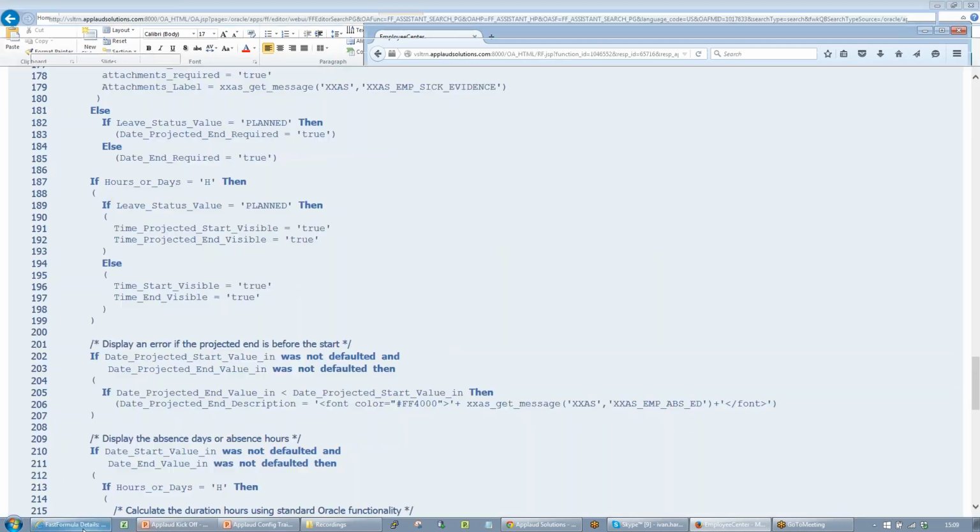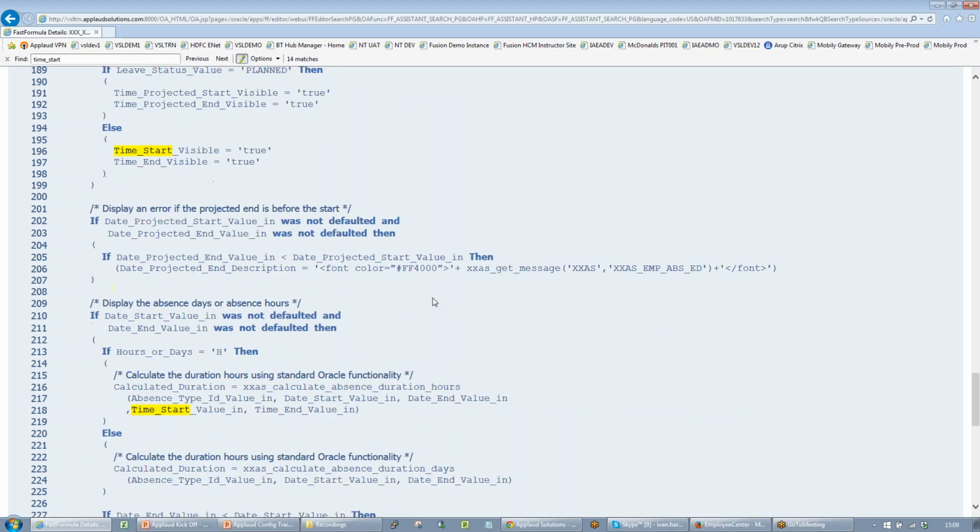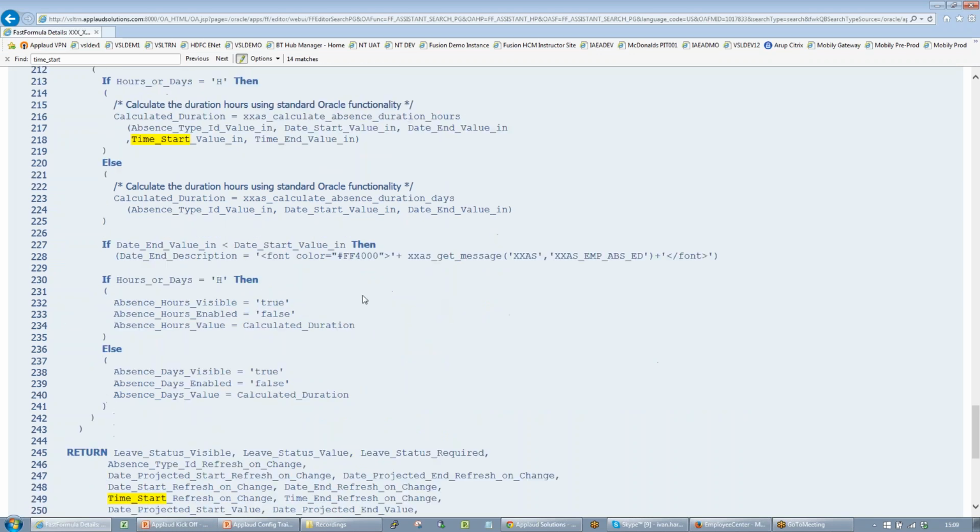And if we look at the formula that achieves that, it's here.